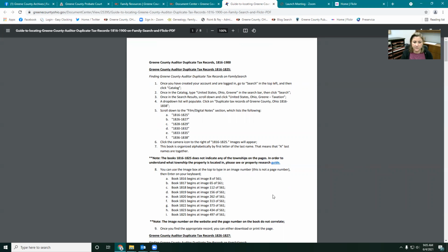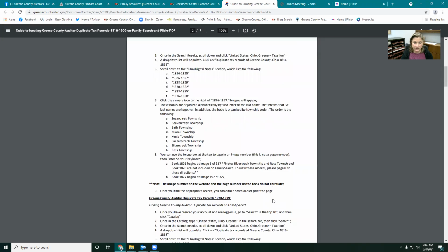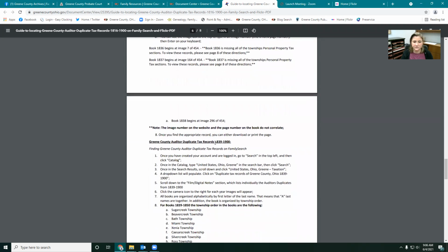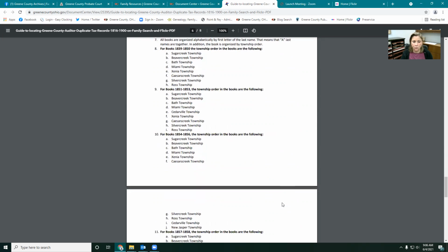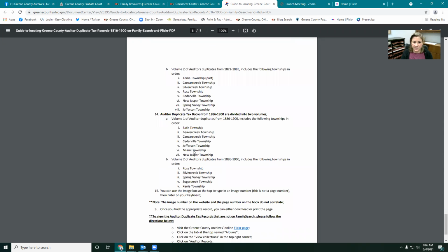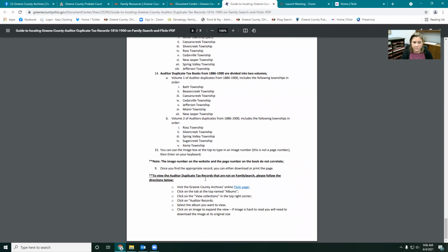All right, so this is the guide on tax duplicates. You can see it's really long. It seems like it's a lot of work, but this is just because there's different links for different years. We want to make sure that you are aware of how to do it for each year. So we're only going to walk through one, and that will give you an idea of how to do it for all of them. But we also have some personal property records that are not on FamilySearch. They're actually on Flickr. So I'll take you to our Flickr page too, and we'll walk through how to find those. It's really pretty easy to find those on our Flickr page.